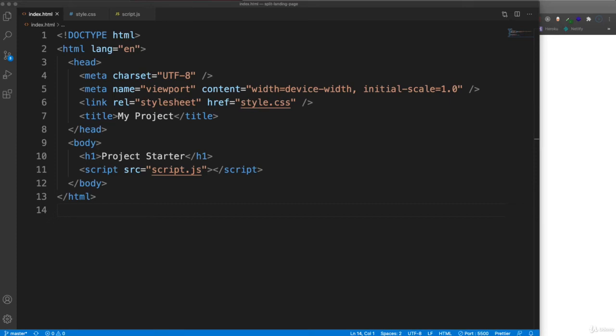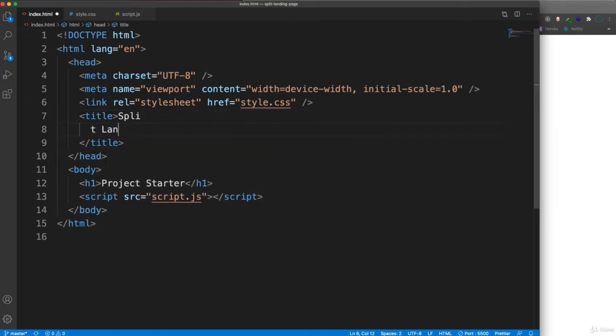Okay, so we're going to get started. Now, this project is very CSS heavy. That's what we're going to mostly be focusing on. We do need to add some JavaScript to have the hover effect, but a lot of this is going to be styling. So the HTML is actually going to be really simple. Let's just jump right in here, and this is a split landing page.